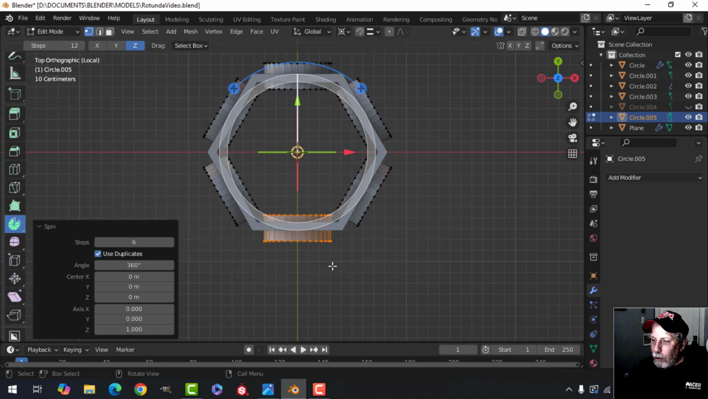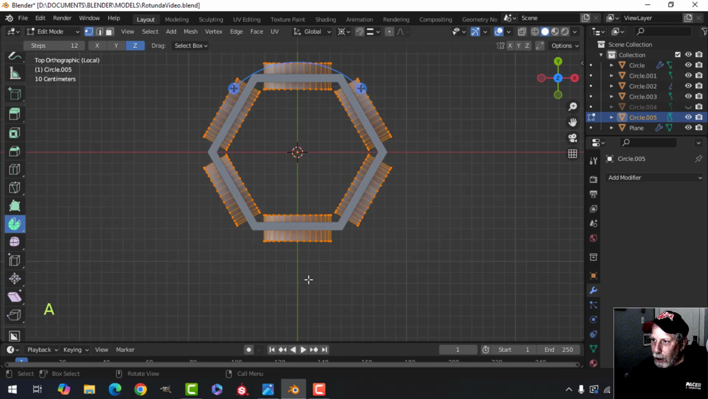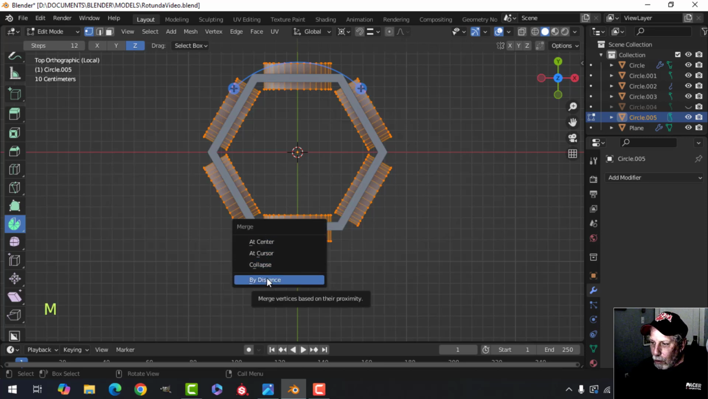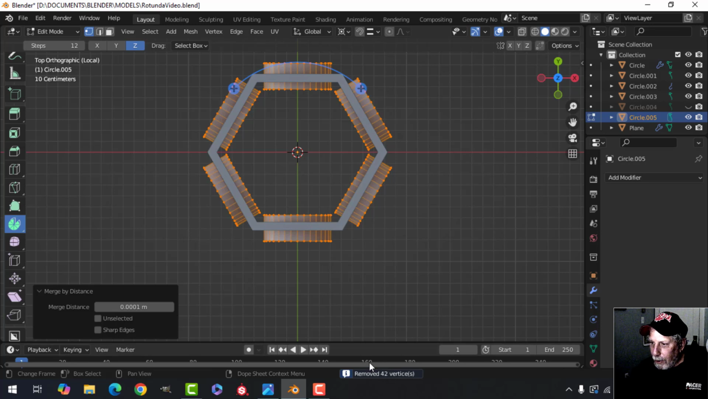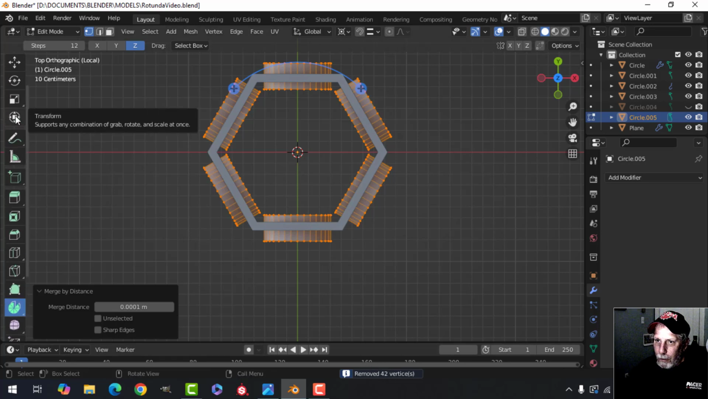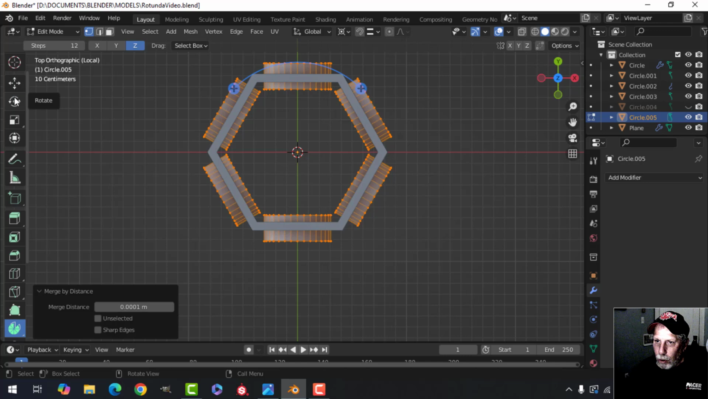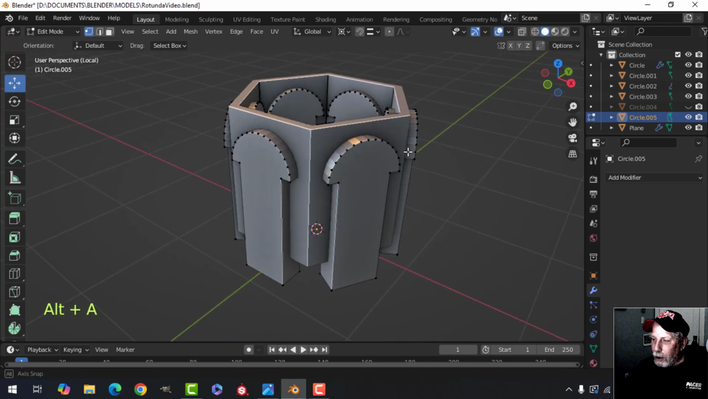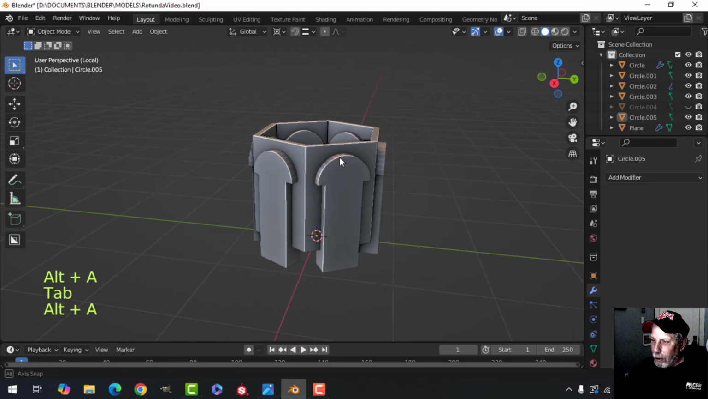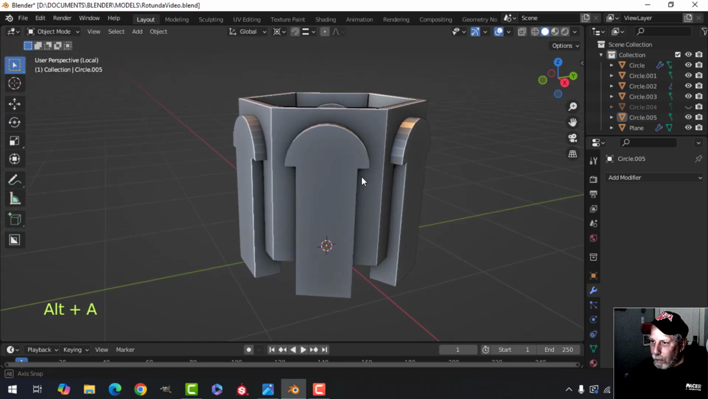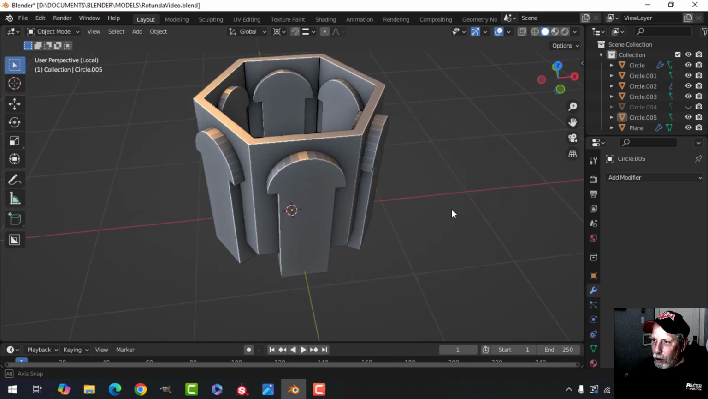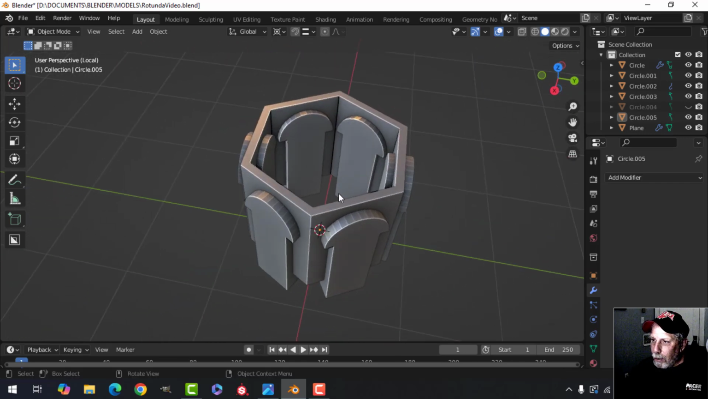Now, when I do that, there are some overlapping vertices. I'm going to press A to select everything, M to merge, and I'm going to merge by distance, and watch down at the bottom here. I removed 42. I'm going to scroll up and go back to my usual move sort of icon, and I'm going to deselect and go back into object mode. You see I've got the mushroom shape on all sides of this. We'll be using the spin tool quite a bit.